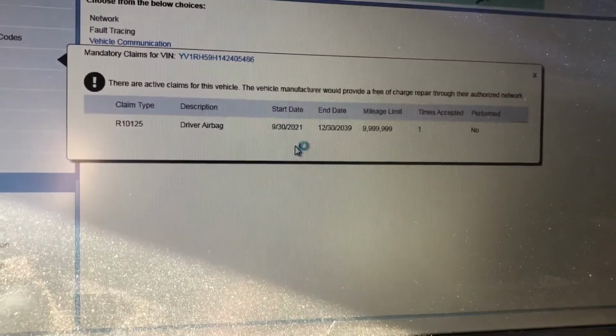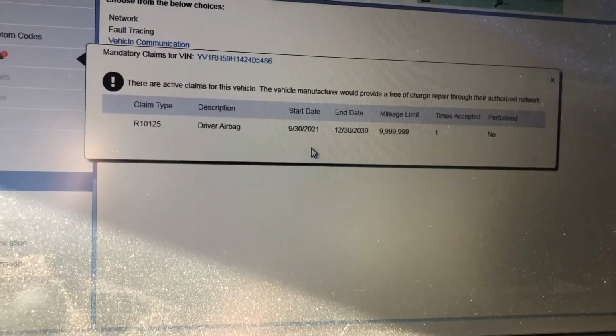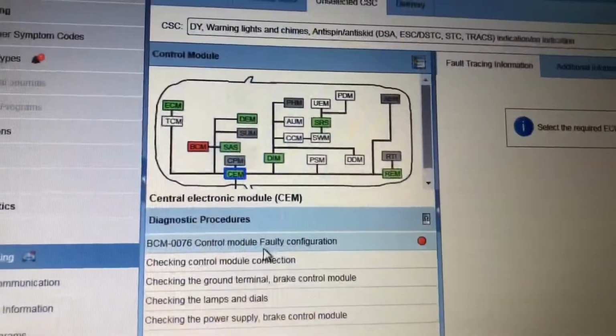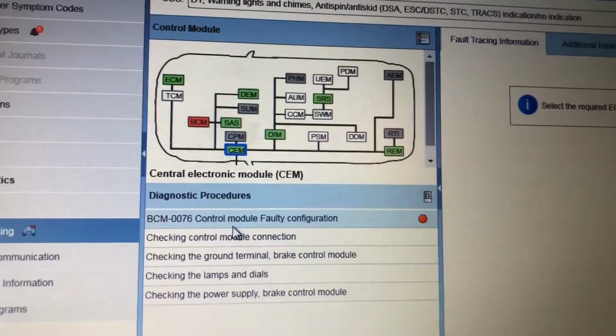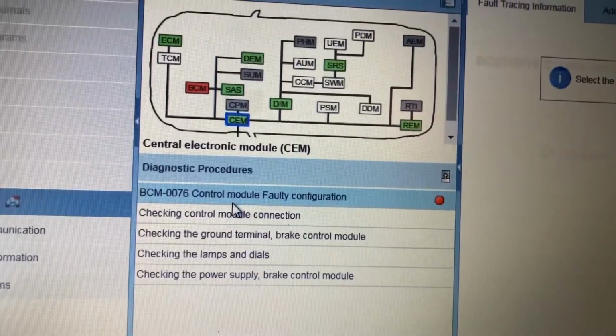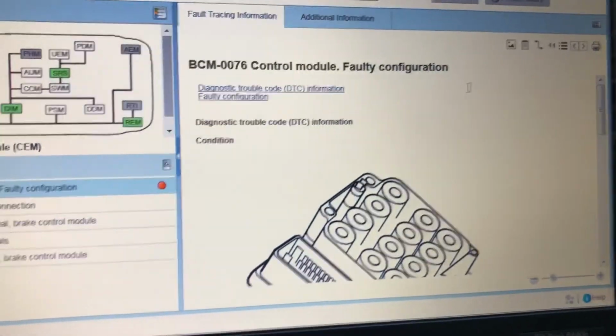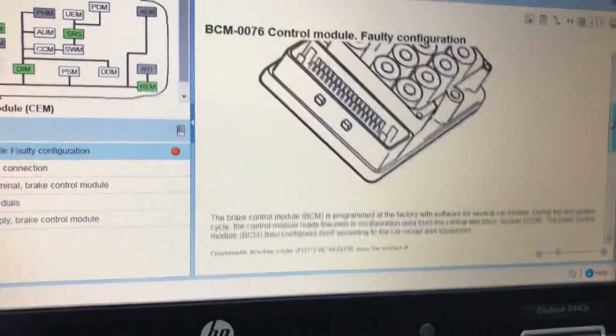So trying to get rid of this message. Okay, good. All right, we're gonna go to fault tracing. So here we've got control module, faulty configuration. We're gonna go over here and it's going to tell us how to fix it.